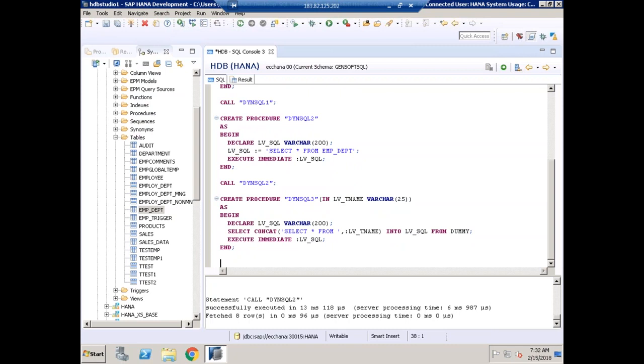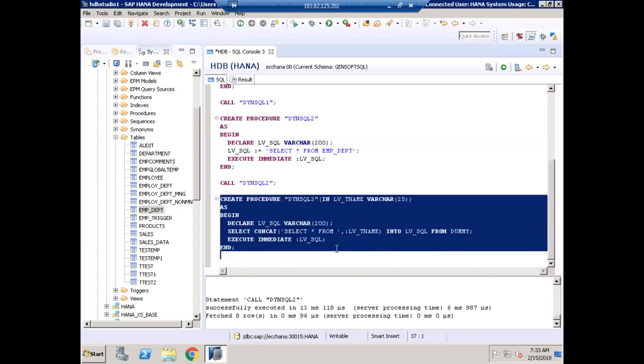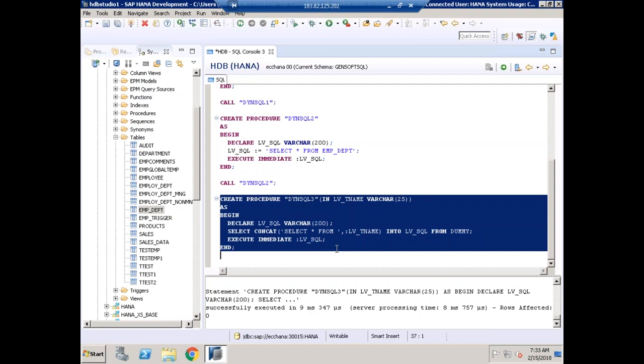So what is the change here? I created a procedure with one input parameter. I am dynamically constructing my select query. Instead of hard coding the table name, we pass it through the input parameter, which I concatenate to my dynamically constructed select query and put into a local variable. Then I'm executing that local variable. Let me check the syntax. I'll execute this with F8. Done, the procedure got successfully executed.